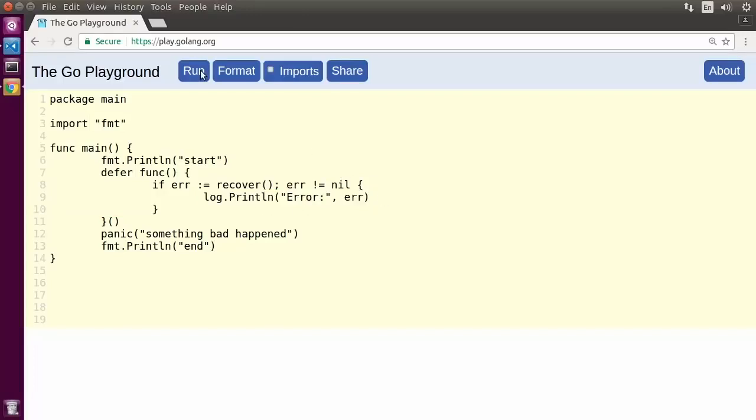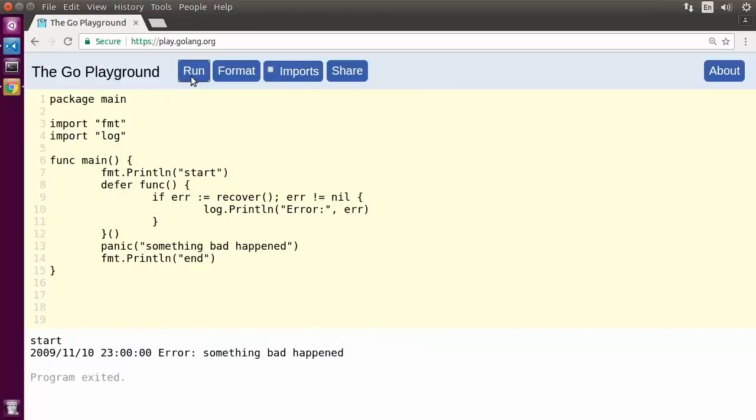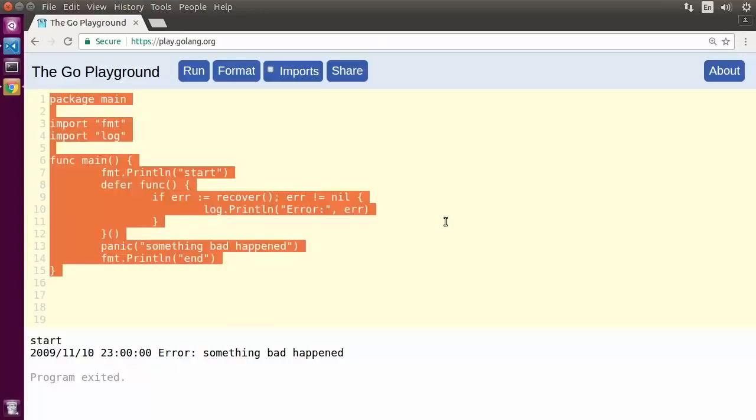Now what happens in this situation is the execution still stops at the panic. And let me import this log package before we run this. And we see that the application still executes. So we got the string start printed out, then we printed out the error using the log package, but we didn't get this end function printed out. So it looks like our application is still dead, but recover does have some important impacts if we have a deeper call stack than what we're dealing with right here.